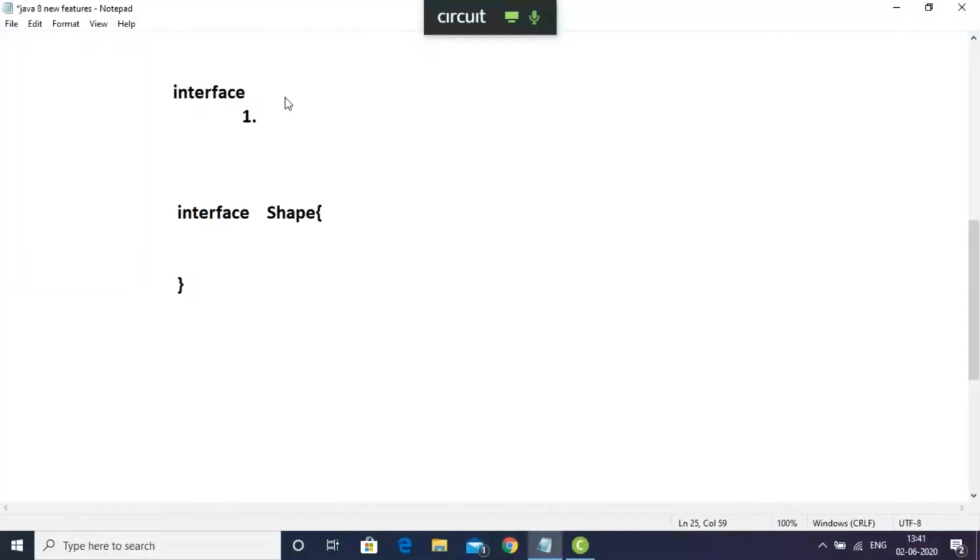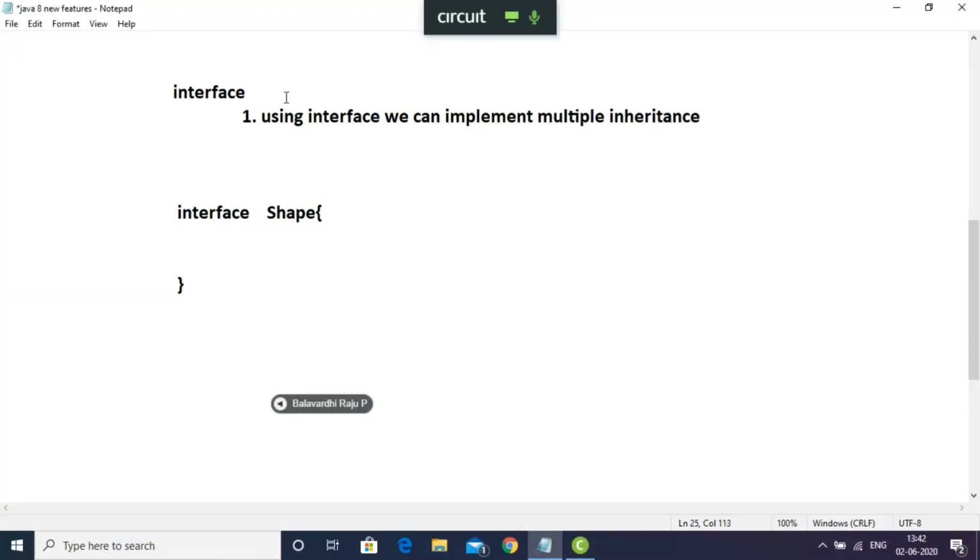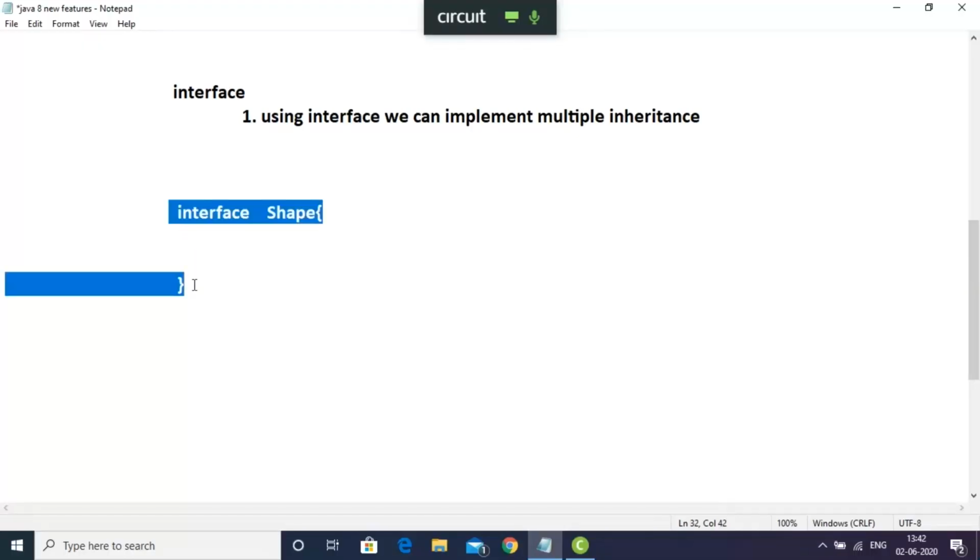That means using interface, we can implement multiple inheritance in Java. That's why this interface concept came. And you already know the interface properties. Like this way, you generally declare a particular interface in normal Java.